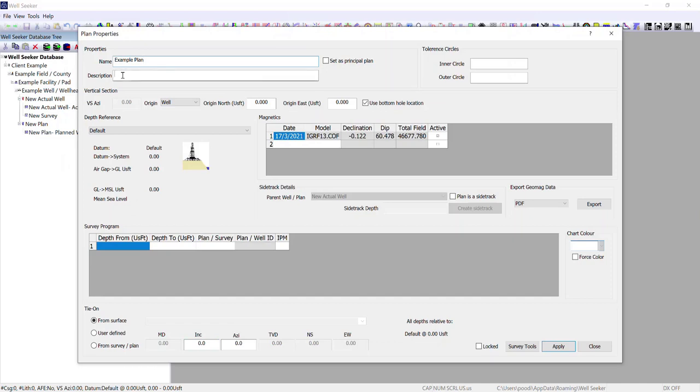Right, we've got the description, which again is just for reporting purposes. It doesn't need to be input. And then we've got this box here, set as principal plan. So the principal plan is your definitive plan. You can have as many plans as you like under a wellhead, but only one of them at any given time will be the principal plan, i.e. the plan that we're comparing our surveys to as we're drilling a well, and the one we're trying to stick to. So in this case, we've only got one plan, so I'm going to go ahead and make it the principal plan.